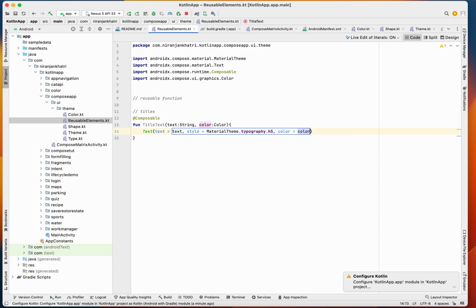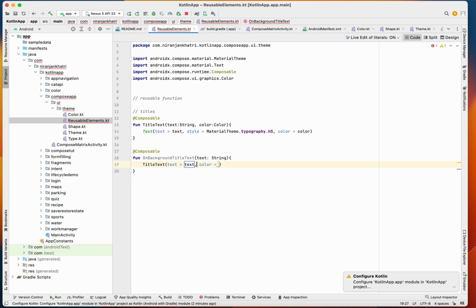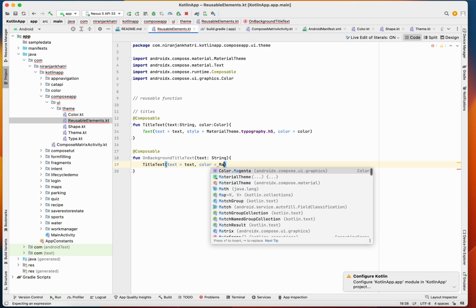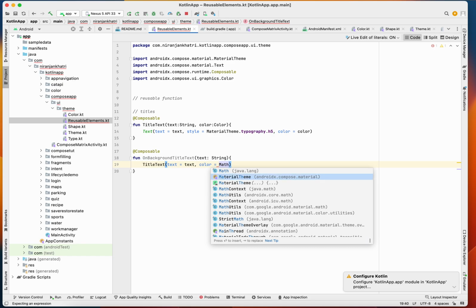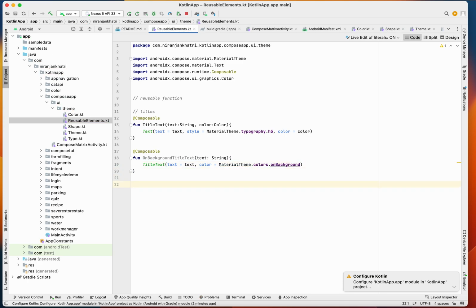Okay, so this is our title text. Then we will also have to create another composable function for on background title text. Also on this background title text we will be having this title text, text will be text, color will be material theme colors dot on background.